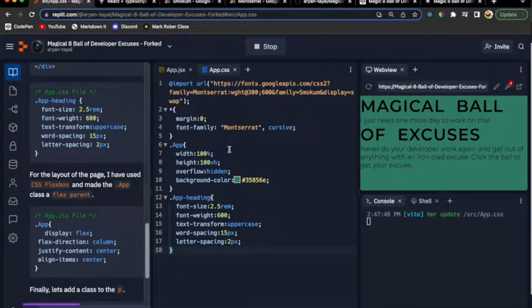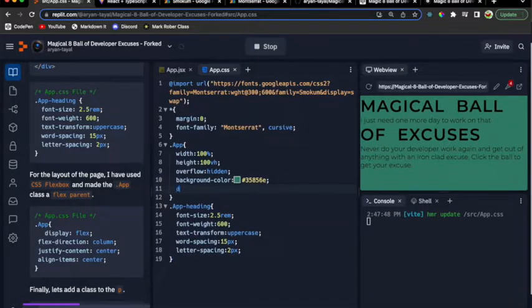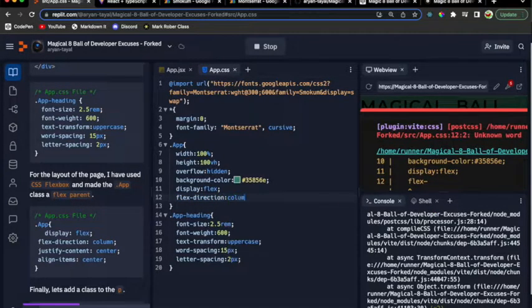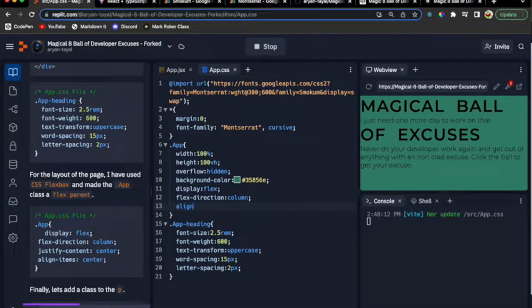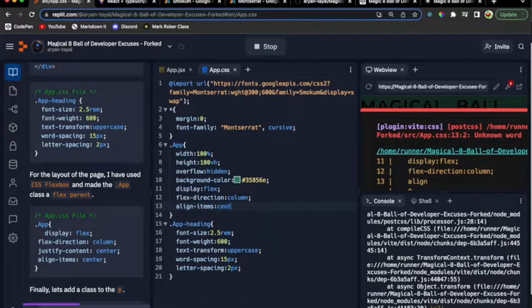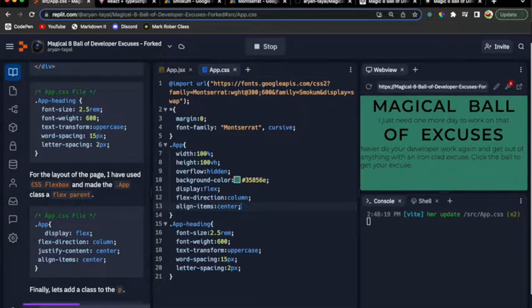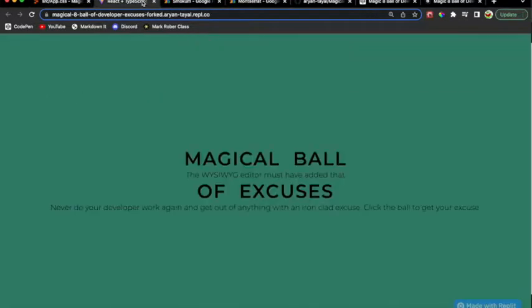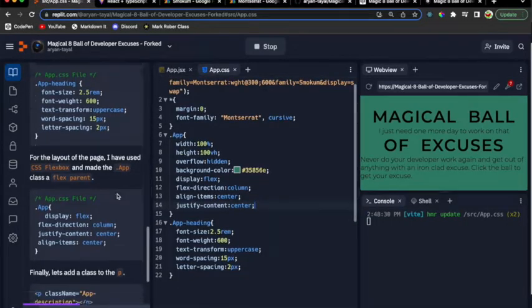Now I have made the app component a flex box for the alignment. So I'll just give it display flex and flex direction column. I'll do align items center, which means horizontally in this case, and justify content center, so right in the middle of the page, and we have it there. I can still click on this to get new excuses.